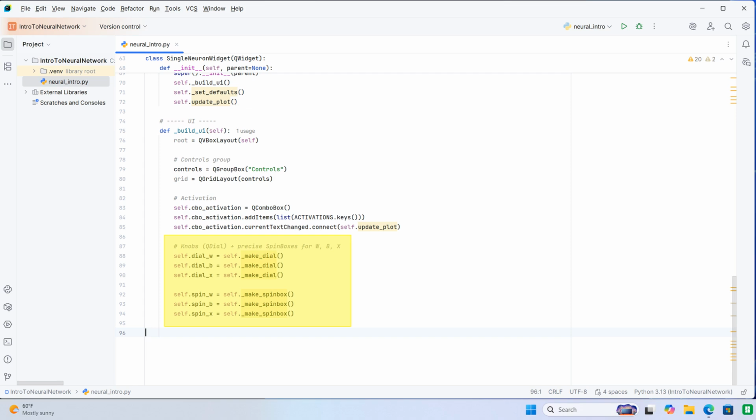For example, turning the weight dial is like adjusting the volume knob on a speaker. It changes how strongly the input influences the neuron. The bias dial shifts the output up or down, much like moving the baseline of a graph. And the input dial lets you set the value that flows into the neuron so you can immediately see how the output responds. These controls make the abstract math of y equals activation of w times x plus b come alive, because you can visually explore how each part of the equation affects the neuron's behavior.